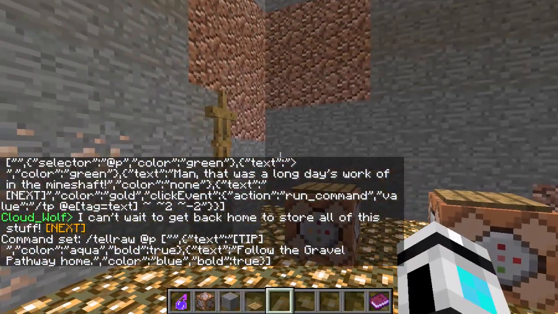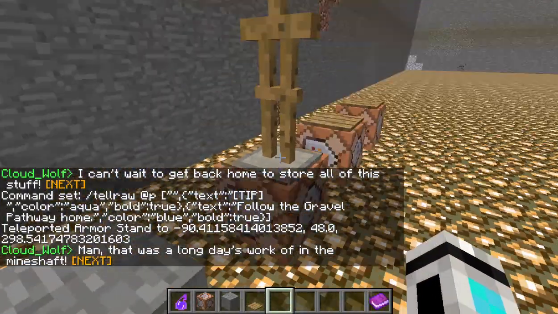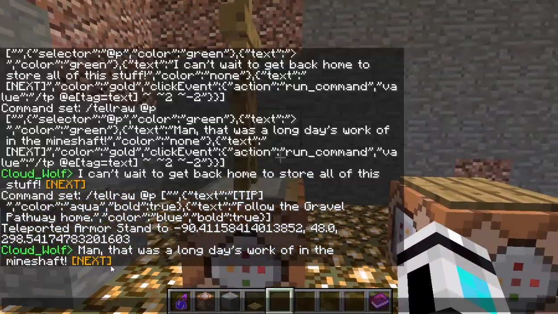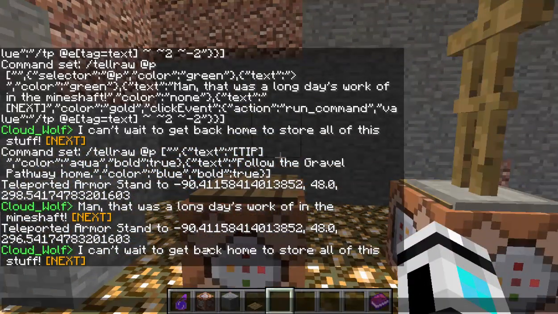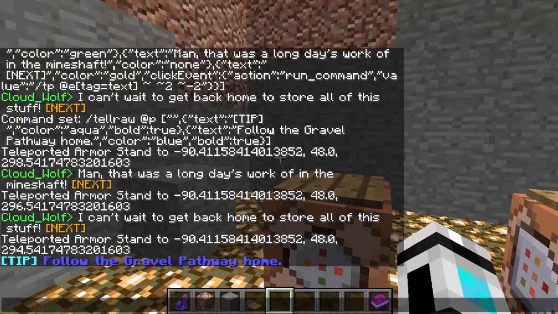Okay, so I'm back and I made the text, and as you can see, it just goes like this. Hold on, let me just initiate it. And it says, man, that was a long day of work in Minecraft. I can't wait to get back home and store all this stuff. Tip, follow the gravel pathway home.